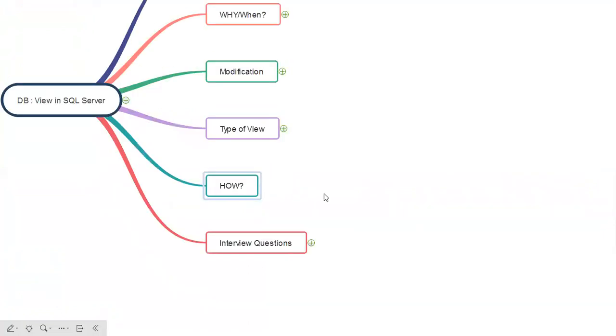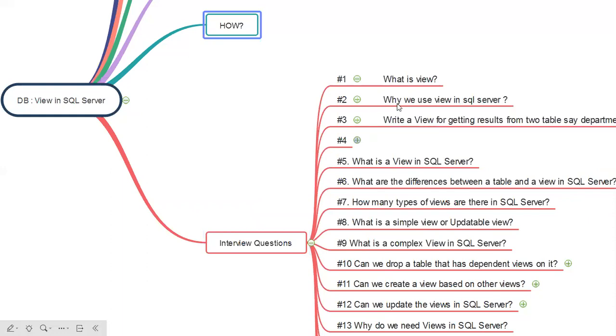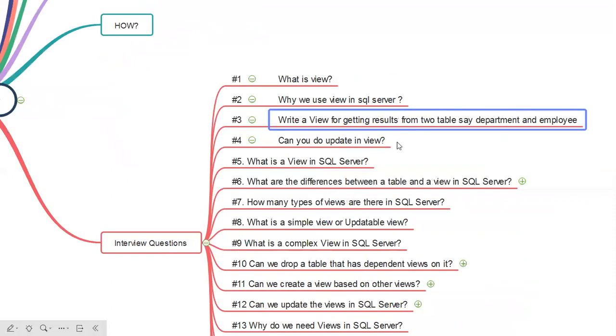I'm going to demonstrate this in the last part. Now let's talk about the interview questions. These are almost all the same. What is a view? Why do we use views in SQL Server? Write a query for a view getting results from two tables like department and employee. Can you do an update in a view? What is a view in SQL Server? What are the differences between a table and a view in SQL Server?